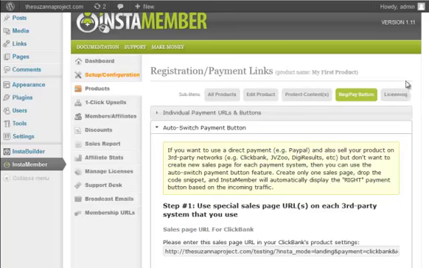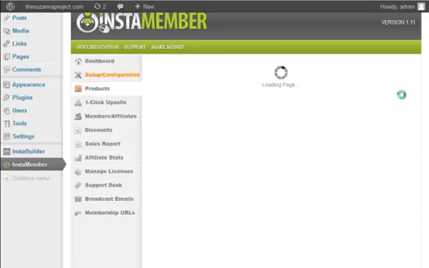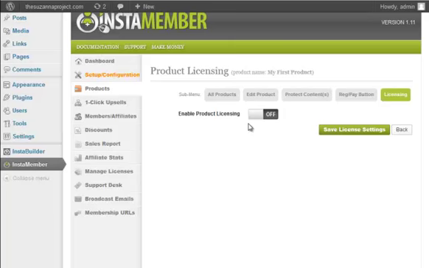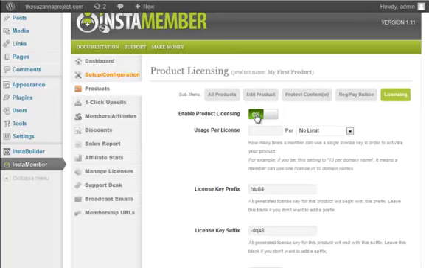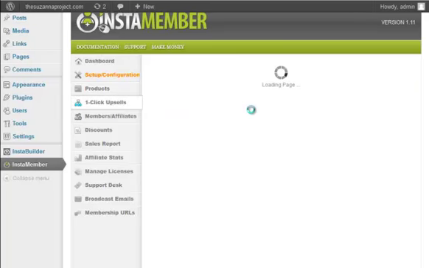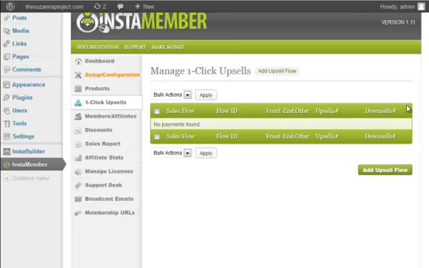Another feature is the built-in licensing system. You can use it to license your software or plugins. InstaBuilder has few other features like one-click upsell options. This feature will enable you to get upsell and downsell option to the product that you will be having in your InstaMember powered site. This feature can be used only if the user is using direct payment.